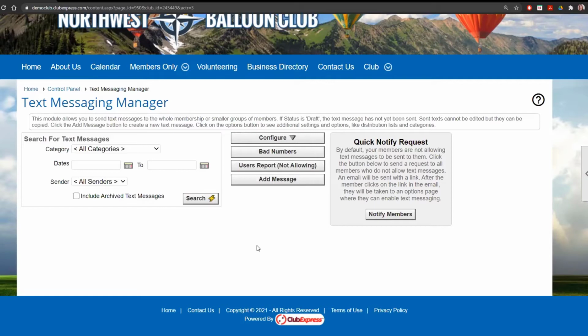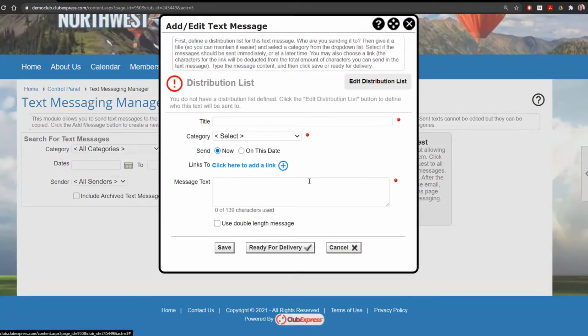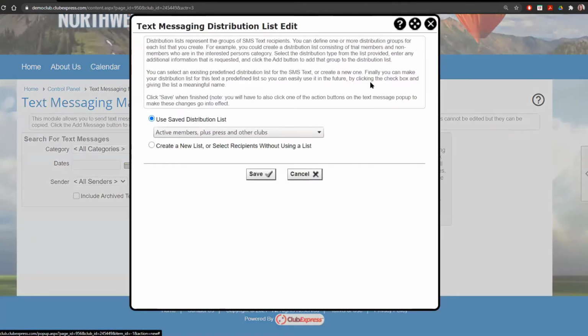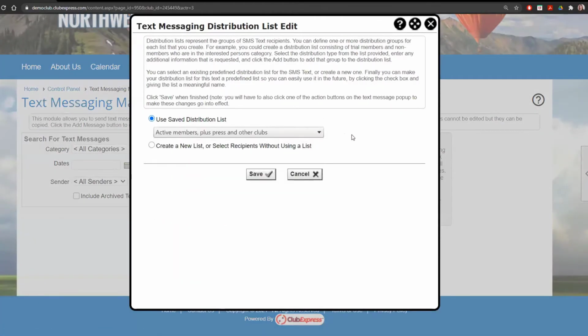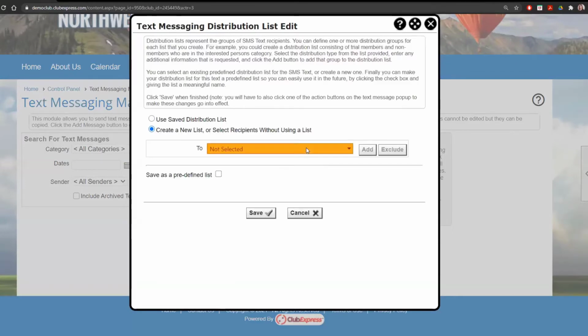Some important features to know: our text messaging features use the exact same distribution lists that our emailing feature has. So if I select add message, and I select edit distribution list, again, I have not only the distribution list that I may have created that I've been using for my blast emailings, but I also can use those same distribution lists that I'm used to using for blast emailings.